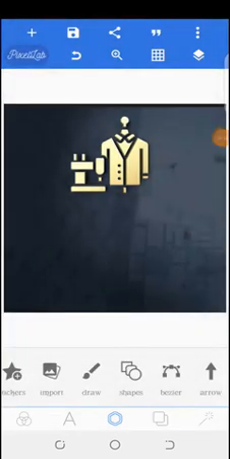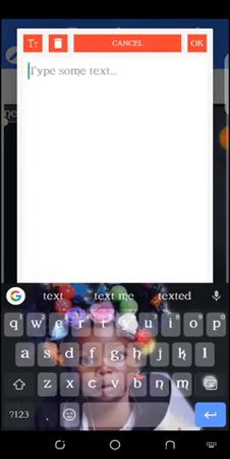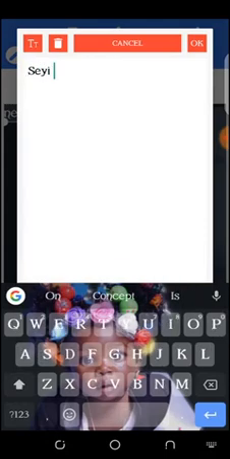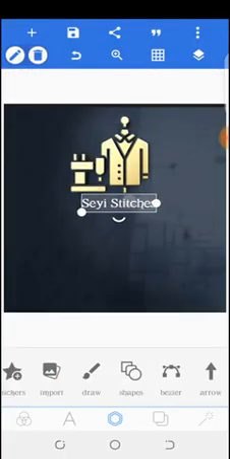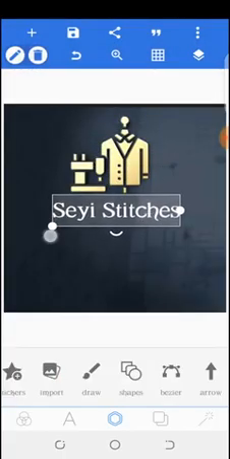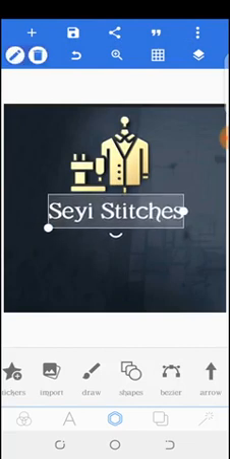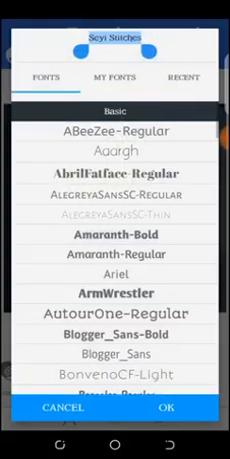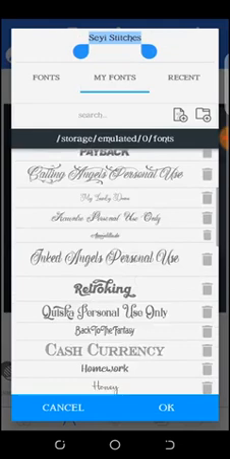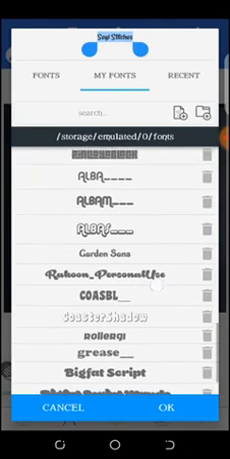The next to it is the name of your brand. Now plus text. Let's say Sheyi Stitches. So let me just give my fonts. Anything I want to do, I'll click on this A, then I'll come to my fonts. Let me click on it. Okay, beautiful.